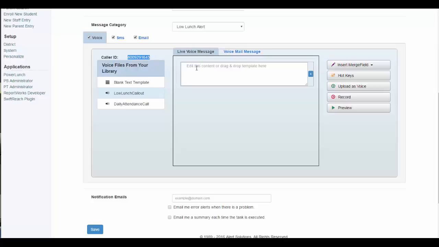You can use our text-to-speech feature and type the message content into the live voice message content box and the voicemail message content box. Your child's lunch balance is very low. Please send payment with your student as soon as possible. Or you can use a WAV file.